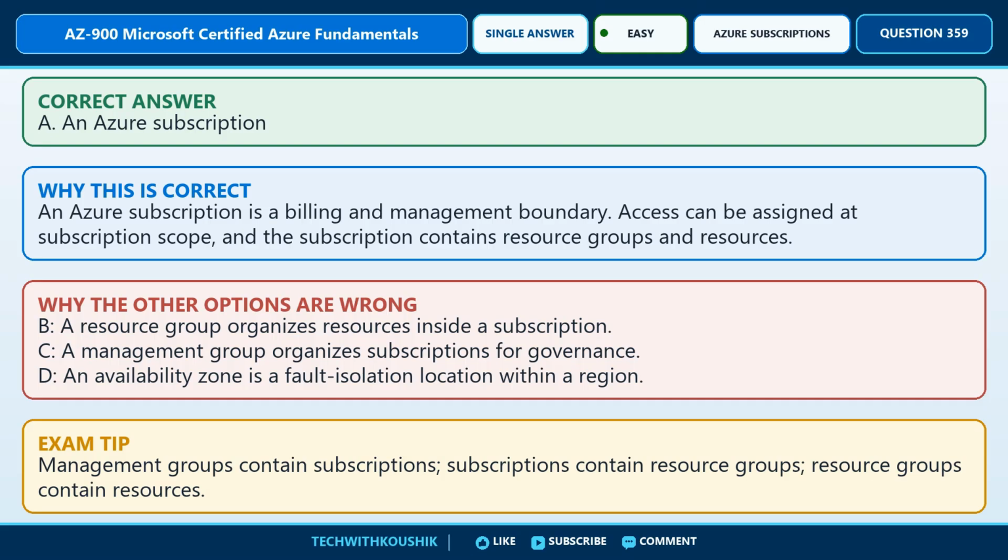Here's why the alternatives are not suitable. B. A resource group organizes resources inside a subscription. C. A management group organizes subscriptions for governance. D. An availability zone is a fault isolation location within a region. A helpful shortcut is this. Management groups contain subscriptions, subscriptions contain resource groups, which contain resources.